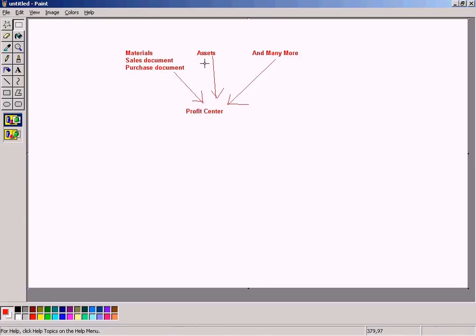Okay, and the postings can also come from assets. When we buy assets, that will be capitalized in the profit center which is assigned to the assets. And in addition to materials and assets, we also have other objects, which is labeled as many more, which can post values to profit center.